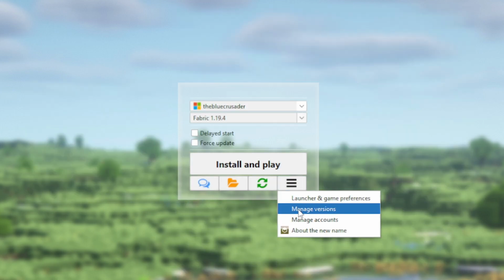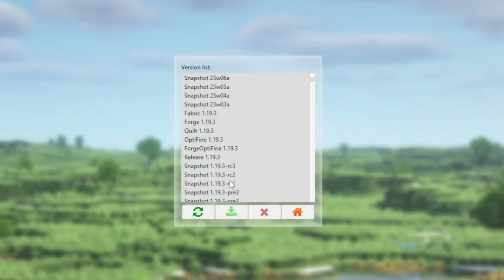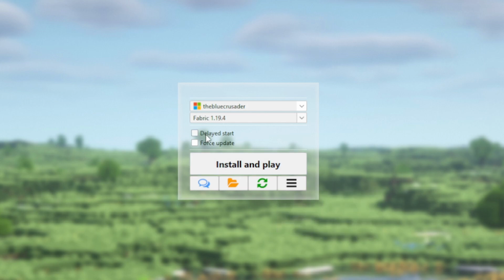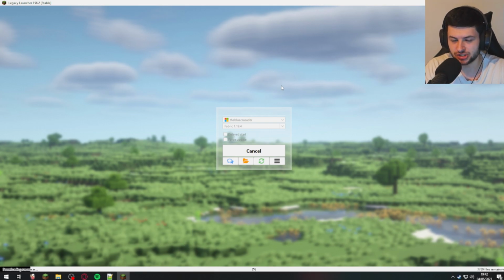From here, we can also go into manage versions. So you can see we have the version list. We can click on one and press X, so we can actually remove versions off the list if we don't want them. And manage accounts again is the accounts that we did before. So now we're going to click on install and play for the version we selected, which was Fabric 1.19.4, to show you what installing a custom Minecraft profile is like, and then show you how to set that up further with TLauncher Legacy. Now, this is a very simple launcher to use, guys.